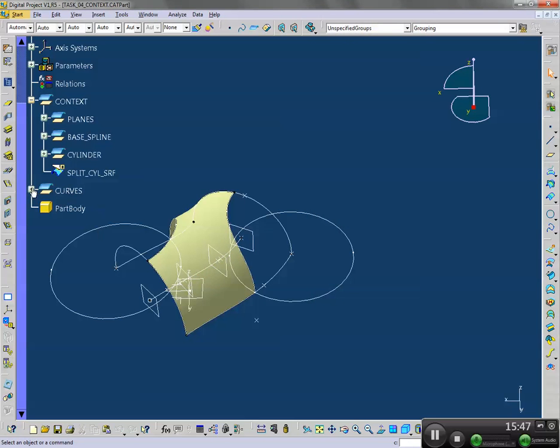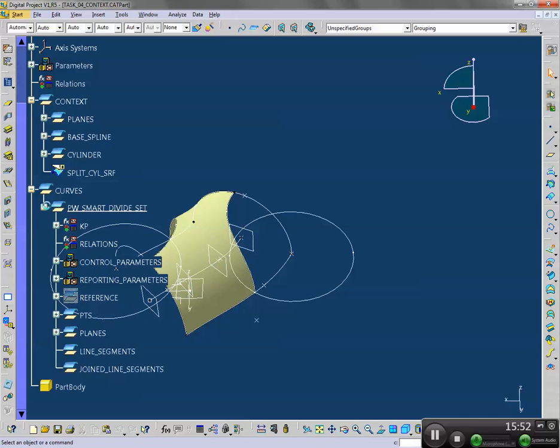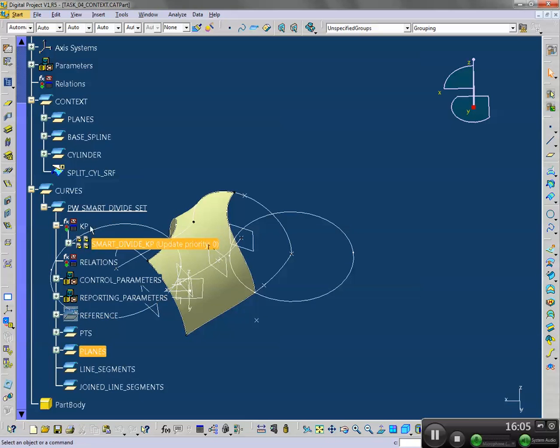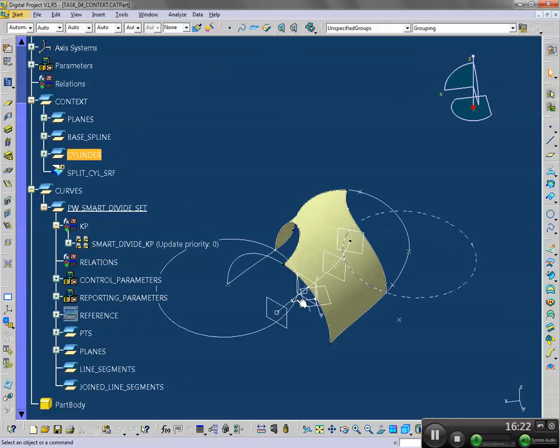And it just dropped in a geometric set called Pw Smart Divide Set inside curves. And if you expand that, you'll see we have a reference geometric set, some points, planes, line segments, join line segments. Inside the Kp relations is a knowledge pattern. We haven't done any knowledge patterning yet, but that's really what we're going to be dealing with today, is how knowledge patterns work and the kind of power that they contain.